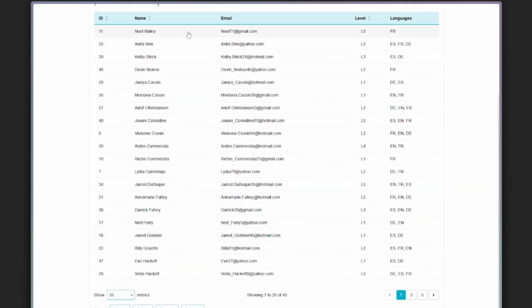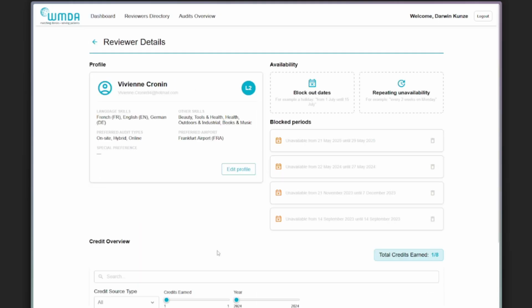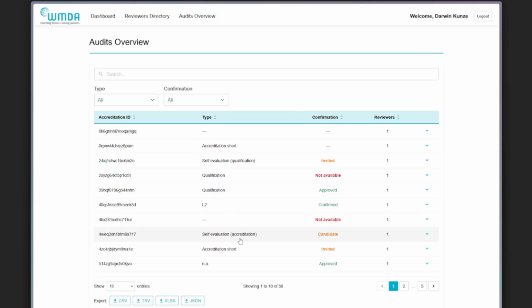Here, admins have a bird's eye view of all personnel. Using intuitive, chip-based filtering, an admin can instantly filter reviewers based on their real-time availability. If you're scheduling a new event, the system ensures you don't accidentally overlap with the reviewer's blocked out dates.